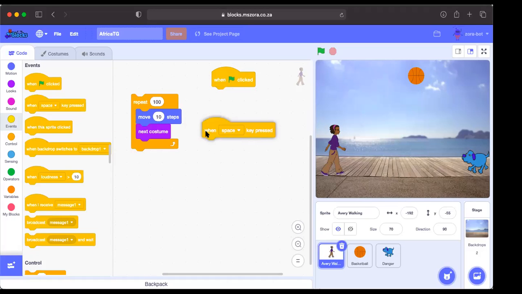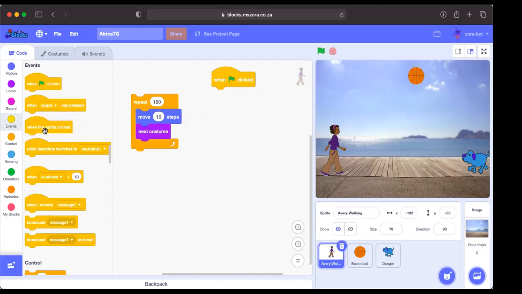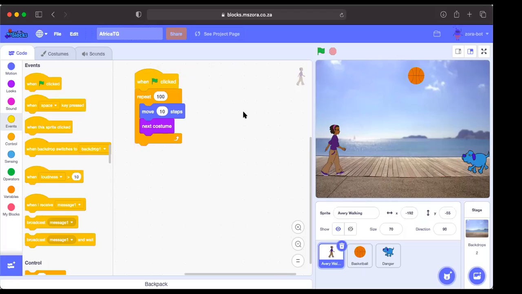So if we look at when the space key is pressed, it must do something. We can choose when up arrow is pressed, when right arrow is pressed, when A is pressed. So we have different event blocks that we can use. But for today's session, we are going to use this one, when flag is clicked, so we can join these two. So now when I click this flag, it is going to start moving Avery.